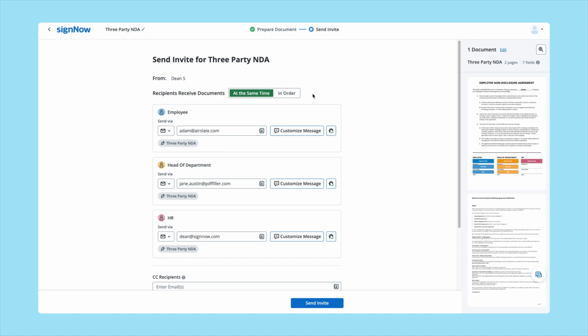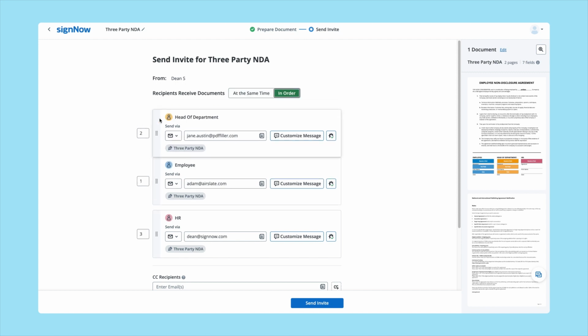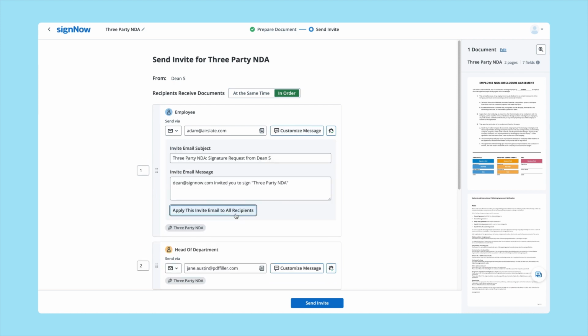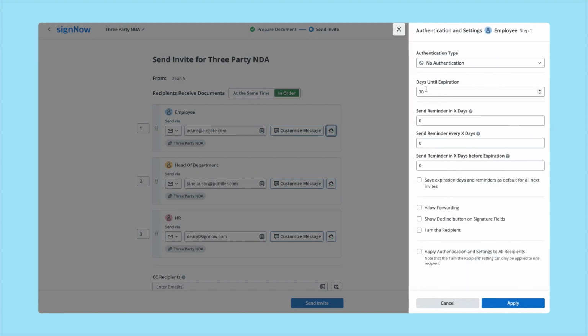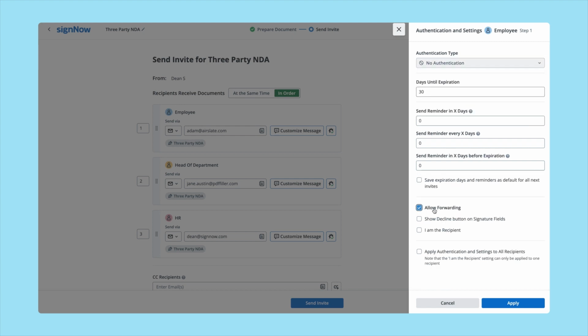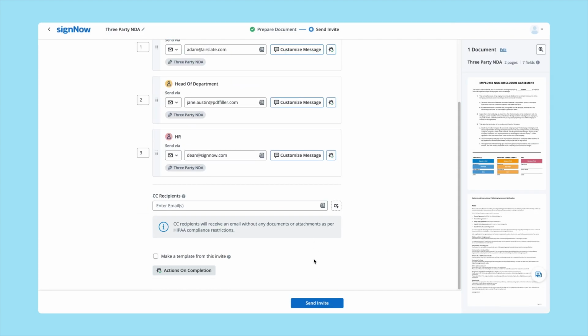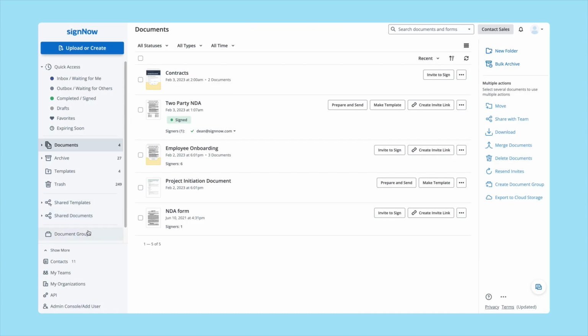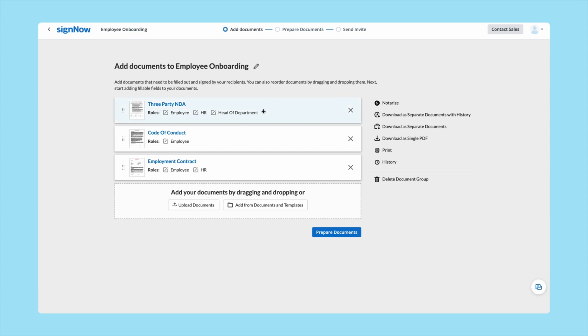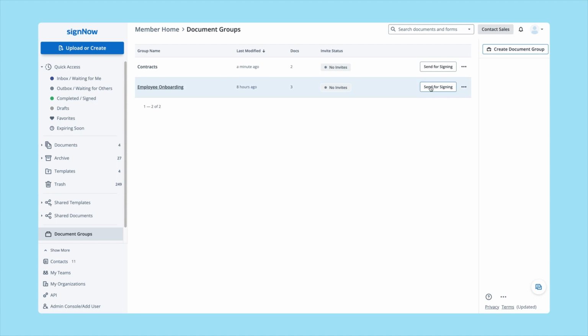Choose whether you'd like recipients to receive your invite in the order they're signing a document or at the same time. Customize invite emails, protect your document by adding additional authentication methods, set up document expiration dates with automated reminders, or allow your recipients to forward or even decline the invite. Select what you want to do with a signed document, including deciding who needs copies. Use document groups if you need to bundle documents together, send a group of documents to a single signer, or create signing steps for multiple signers across multiple documents.